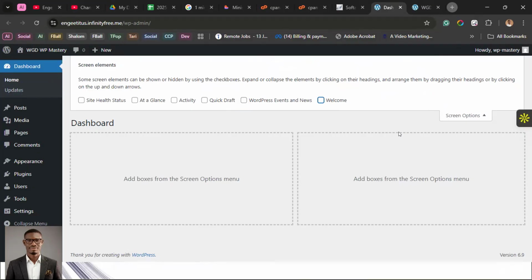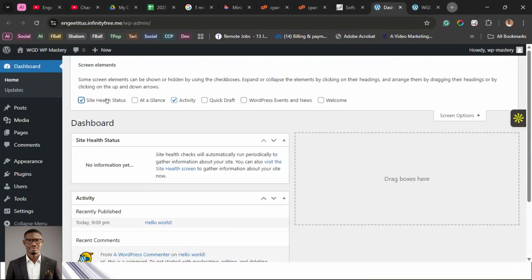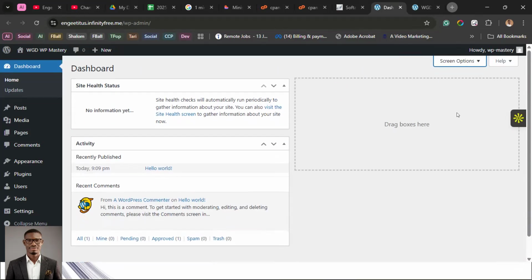So if you want to keep track of your website, then you may want to leave activity on so that you can know what is happening. If you update a post, you delete a post, you can also see all those here. Health status shows you if you have any security threat or anything, it would show you that. Basically, if I'm working, I like to just leave health status on, then every other thing is off. But you can choose whatever you want based on your needs. It could help you track everything at a glance.